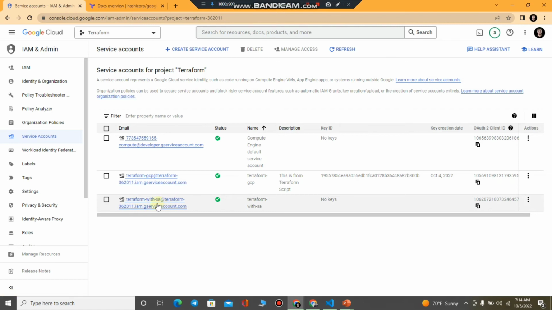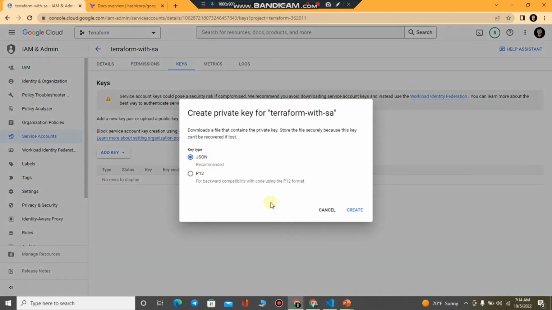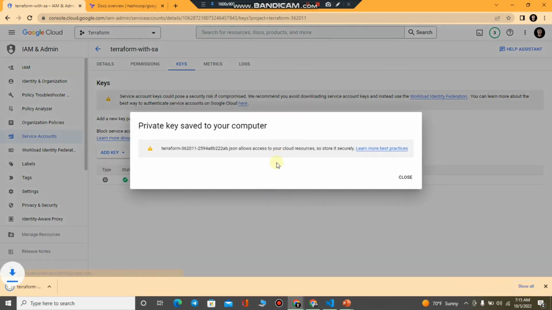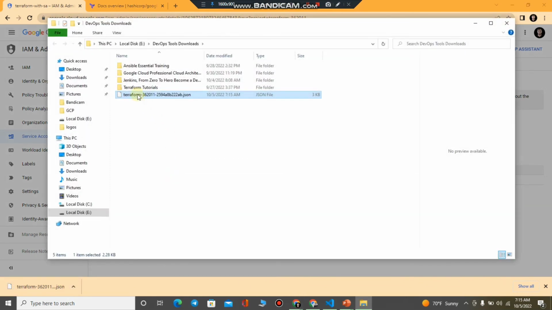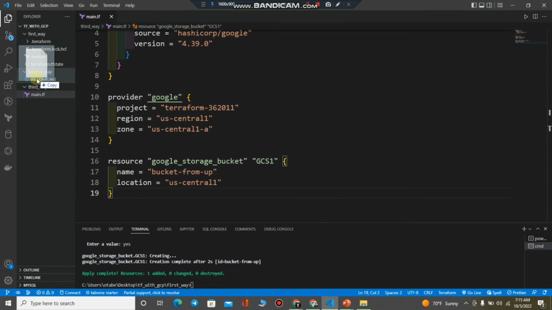Okay, and now this is the Terraform with service account. Just go here, click the three dots, manage keys, and here add key, and we need to create a new key. It will be JSON. We'll create it, and now we can see it in the folder, the Terraform JSON. We need to change the name to key.json, and upload it to our VS Code. Just copy and paste it in the third way, not the second, not the first, the third way, key.json.